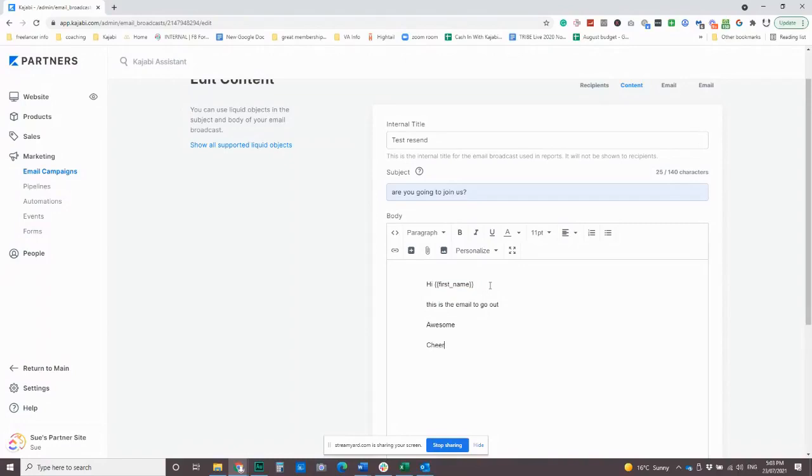Awesome. Cheers, Sue. So you can go and customize this. You can bold, you can change this to different headings, make it bigger. You can change color, font size, kind of standard basic editing, not super fancy, but okay.